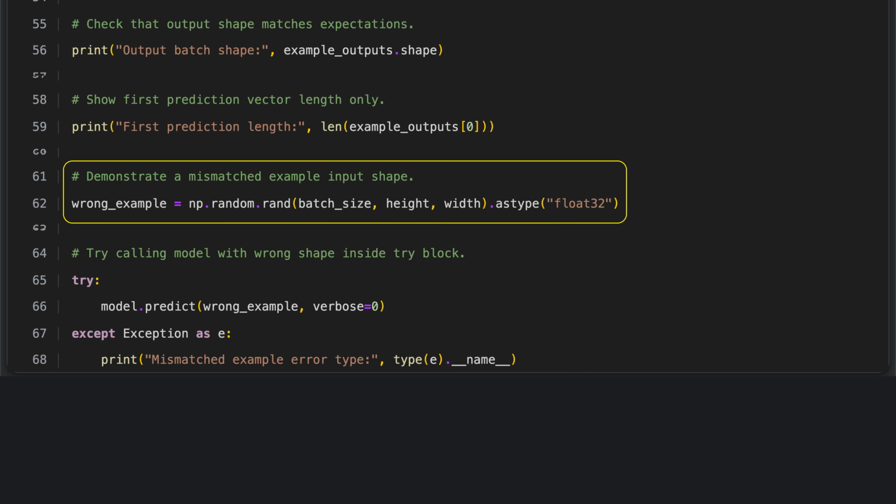In this example, we deliberately create an input array with the wrong shape to demonstrate error handling. Using a numerical library, we generate random data that matches the batch size, height, and width, but we leave out the channel dimension and convert the result to a float32 type. This produces an input that does not match the model's expected shape. We then use this mismatched input to intentionally trigger an error when it is passed to the model for prediction.